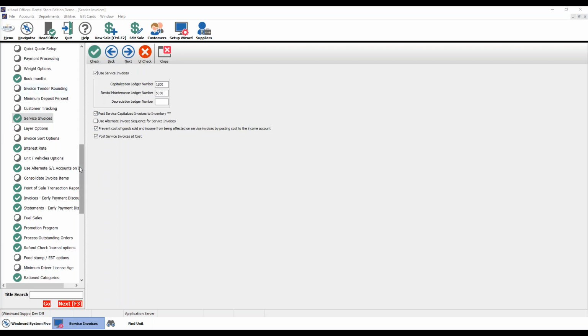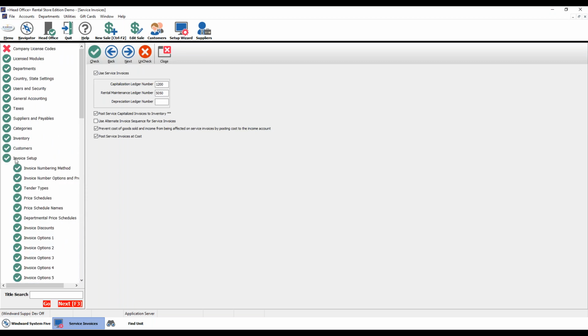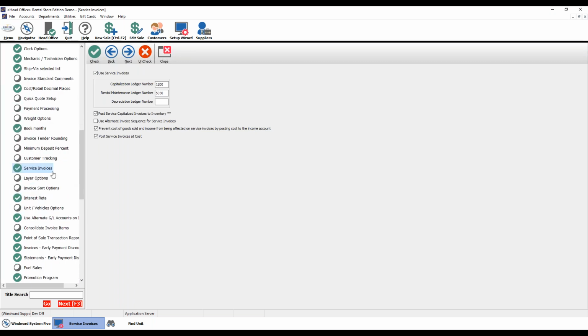So for the first setup, I'm now in my setup wizard. In setup wizard, you go to invoice setup, and then under invoice setup, go to service invoices. In here, we want to make sure that use service invoices is enabled, meaning you put a check mark on the box.